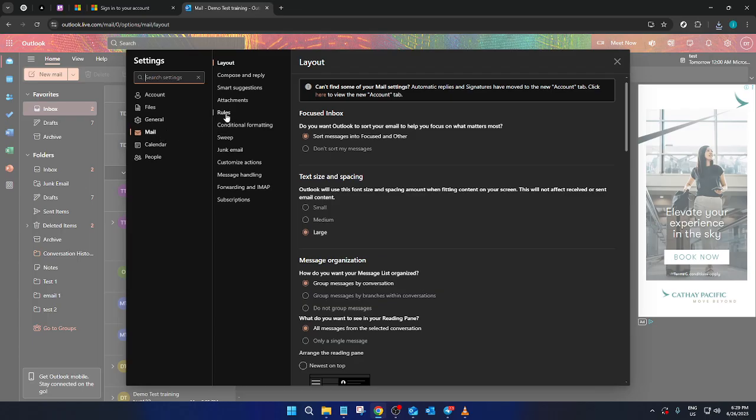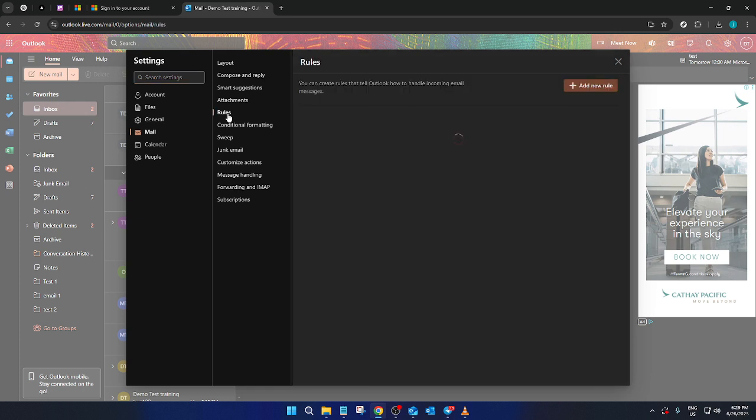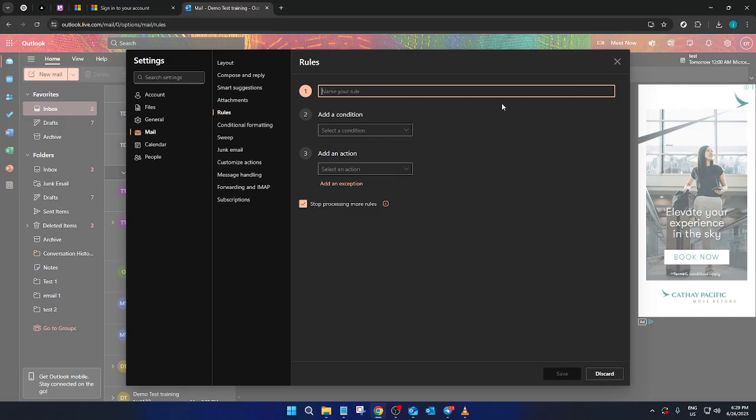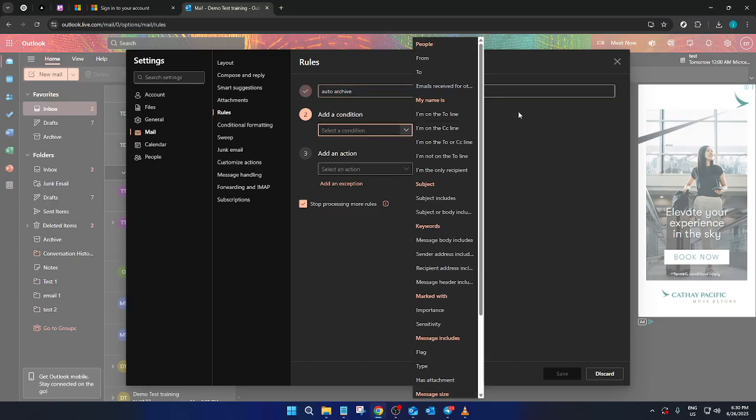Under the Mail settings, look for the section labeled Rules. This is where you can instruct Outlook to perform certain actions automatically, like archiving emails. Click on Add New Rule to begin the process of setting up your auto archive rule. Next, you'll need to name your new rule. A straightforward name like auto archive is clear and self-explanatory. This will help you easily identify the rule later if you ever need to edit or review it.